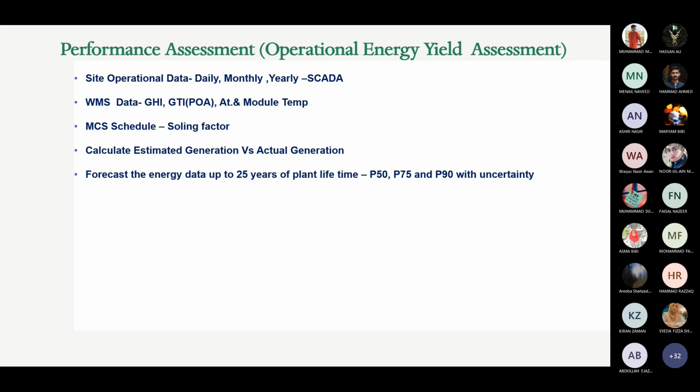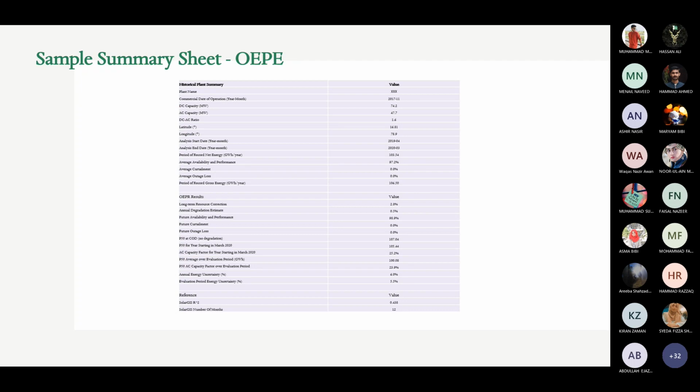So here I'm going to explain one more sheet. You can see the sample summary sheet of operational production estimation. The project is a 2017 plant. For this plant we collected all the data, monthly, daily and yearly energy generation data, and compared it with the old PVsyst report. Again, we did the analysis.